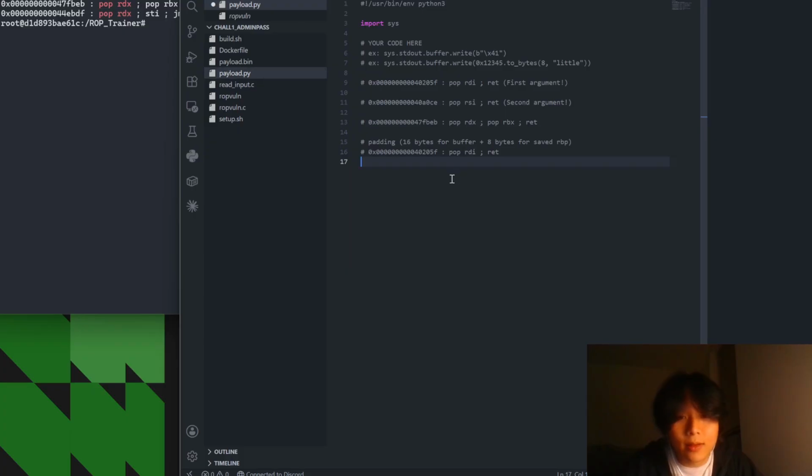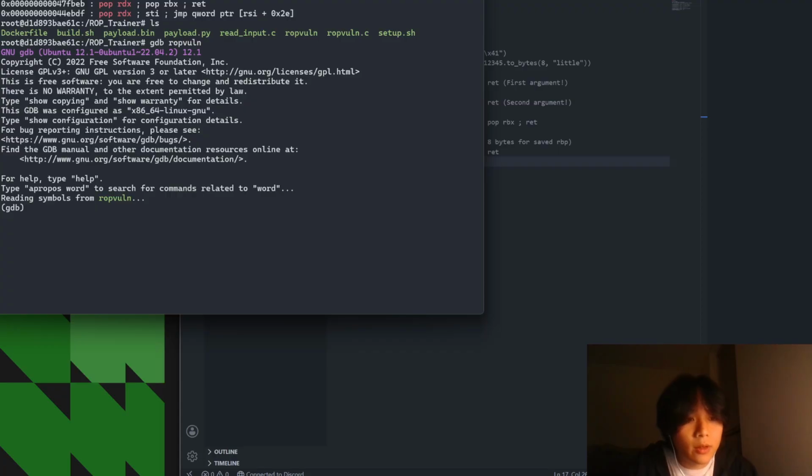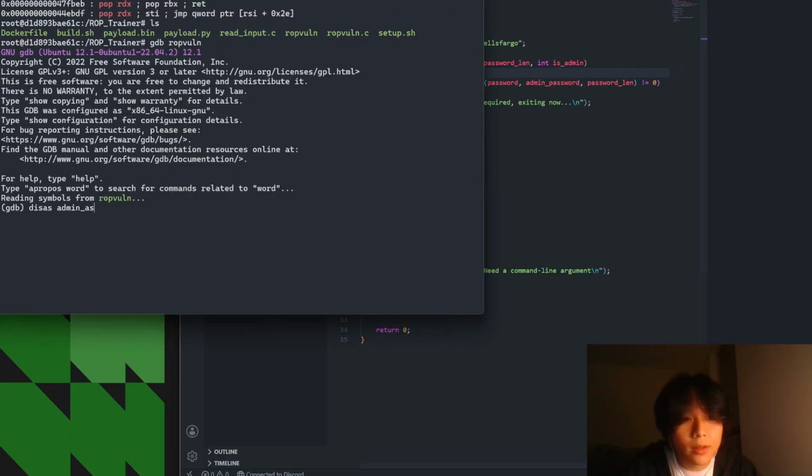I'm just going to mark this out. Next thing we're going to want on the stack is the address of admin password. I think it's just admin pass. And let's figure out what that's going to be. To do this, let's just use GDB like we did for the last challenge. GDB ROP vuln. I'm not sure if this as admin pass will work here. We might need a different command here.